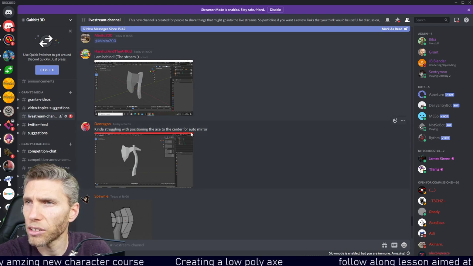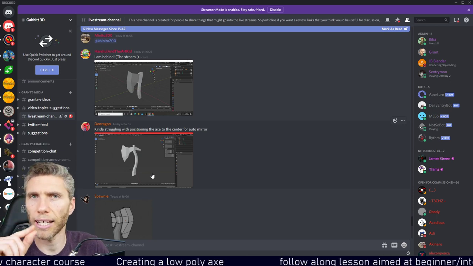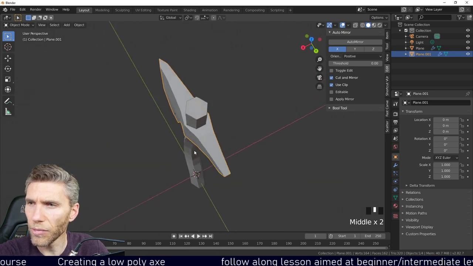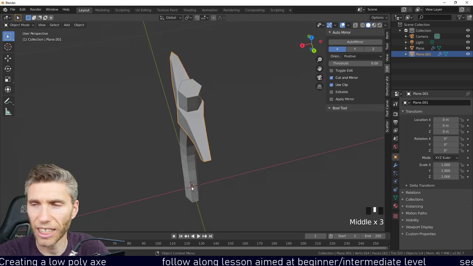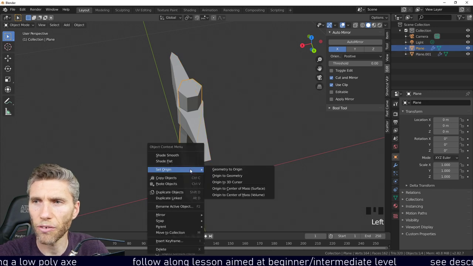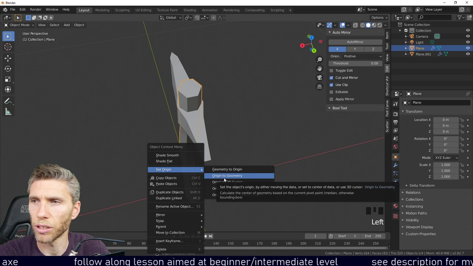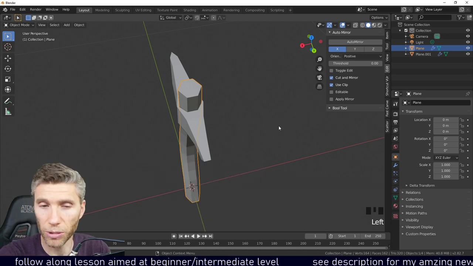Position of the axe to the center for auto mirror. Yep, so reset your scale and your rotation. And then let's just go back to mine. If your center point isn't in the middle, then you can right click on it and set origin to geometry. That's what I'm trying to say. Right click, origin to geometry, in object mode, that is.